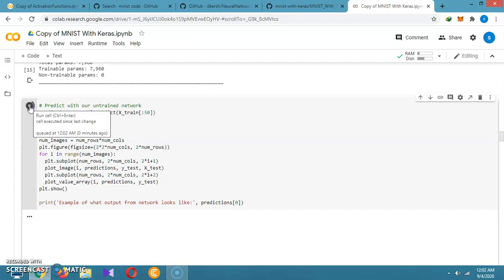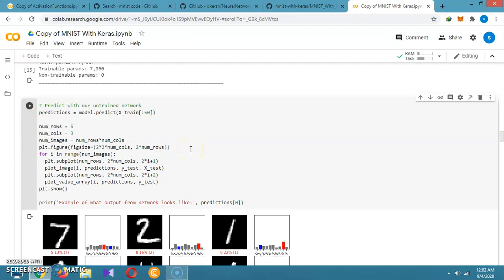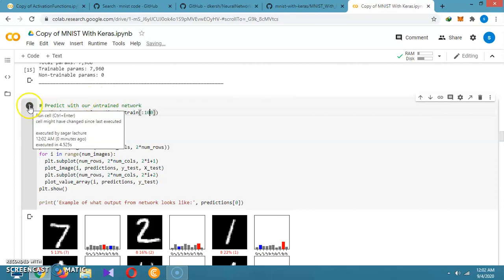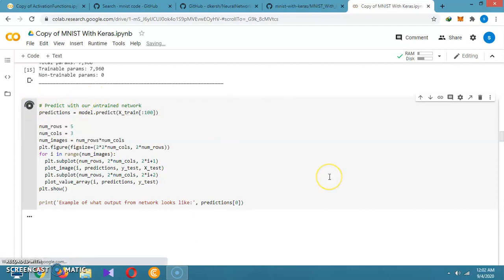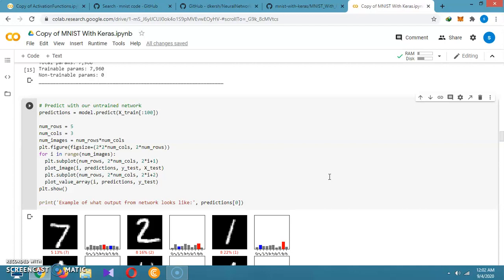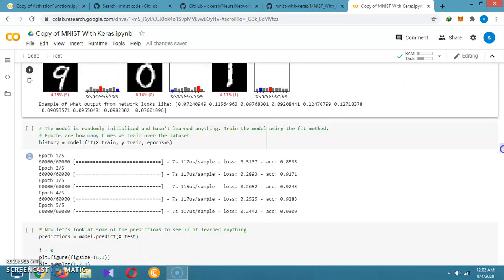Then after that we need to predict. For predicting, we are using model.predict. We already compiled it, so we are getting the model. Then model.predict on the test set. I can also change the 100 also, whether it runs or not. Let's check.